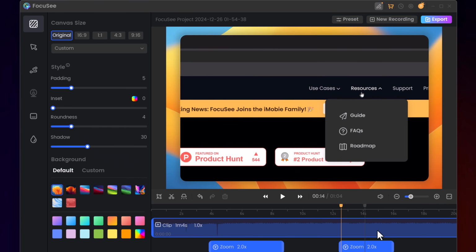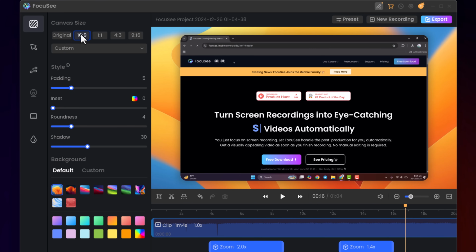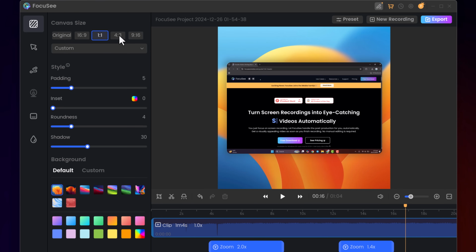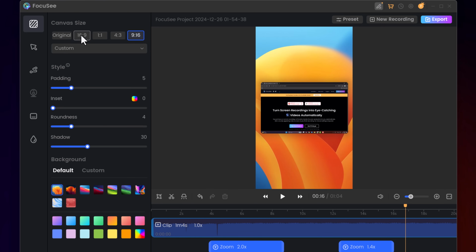Change video size. You can resize your video to fit different platforms. For example, select 16:9 for YouTube videos or 9:16 for Instagram stories. This ensures your content looks perfect no matter where you share it.